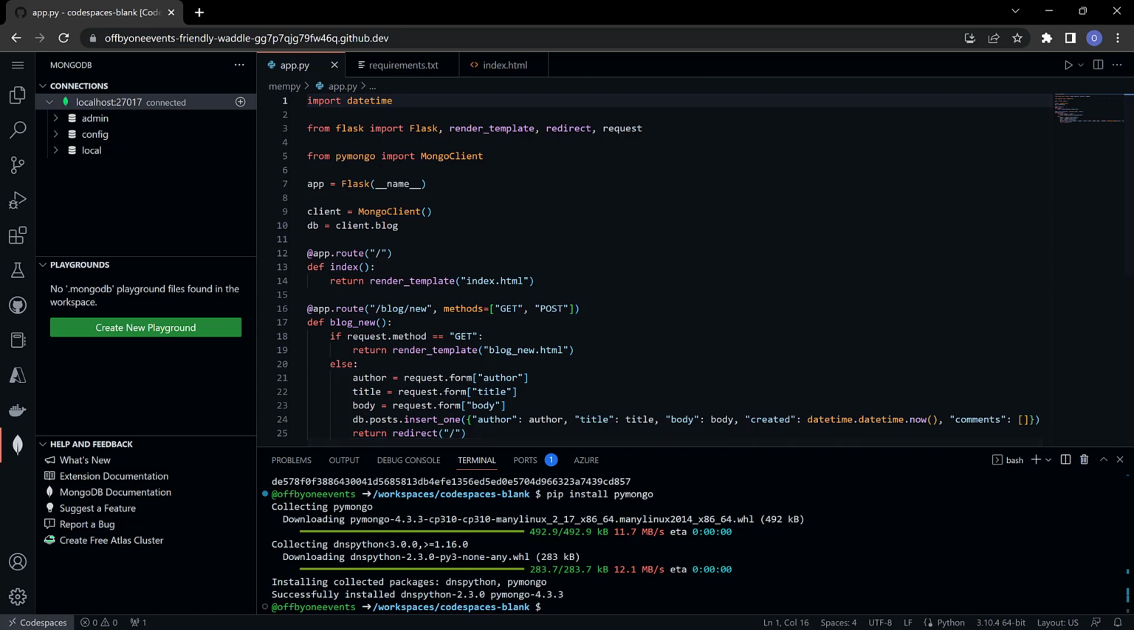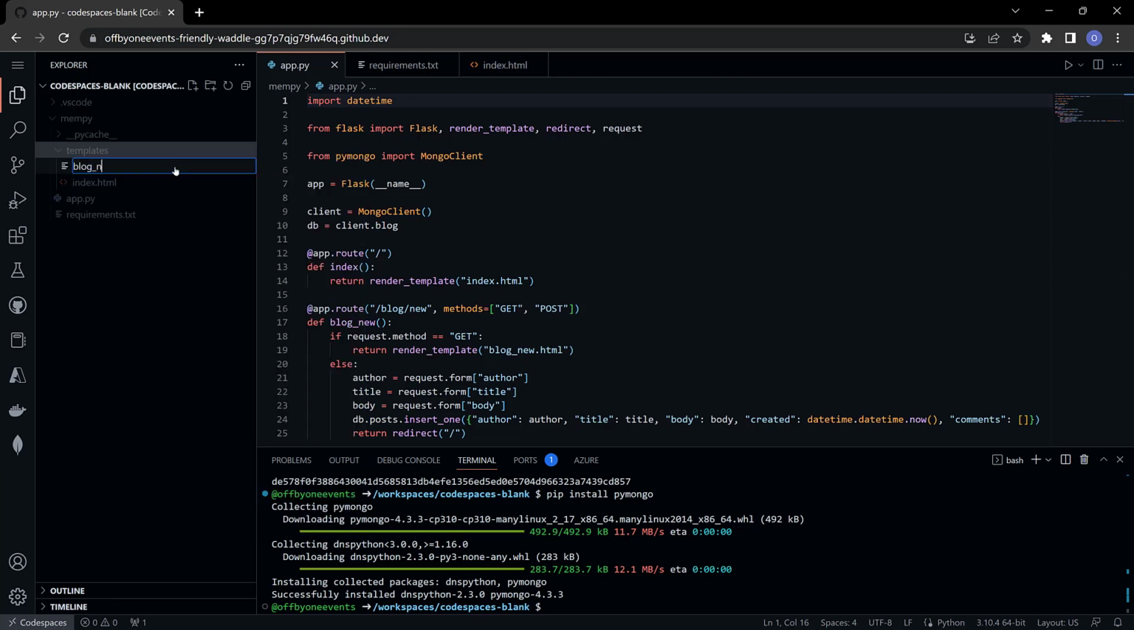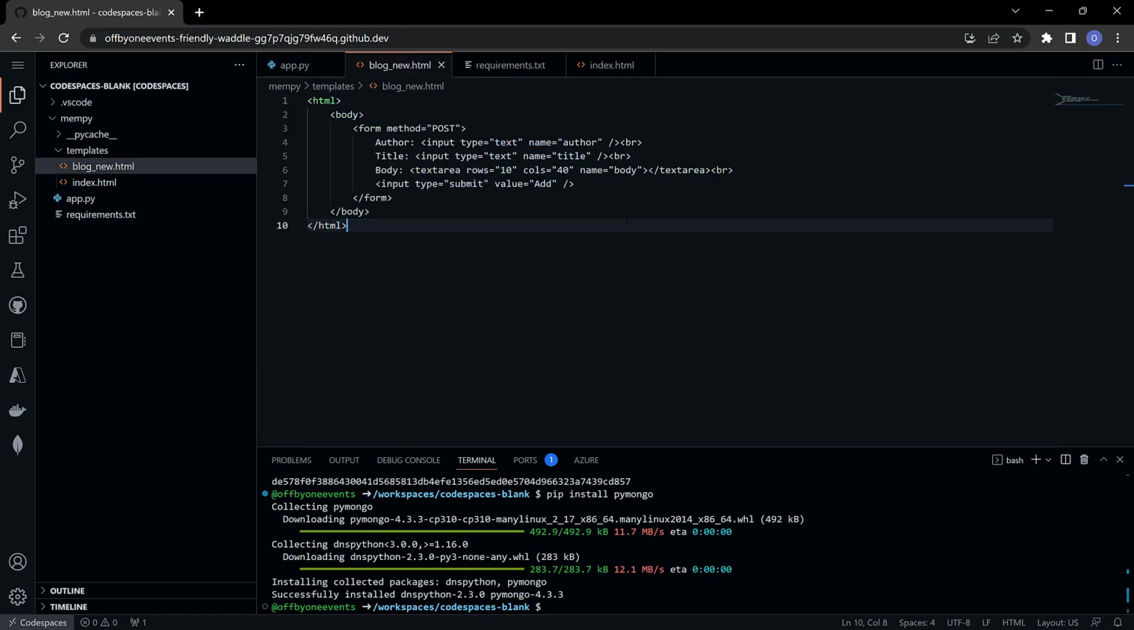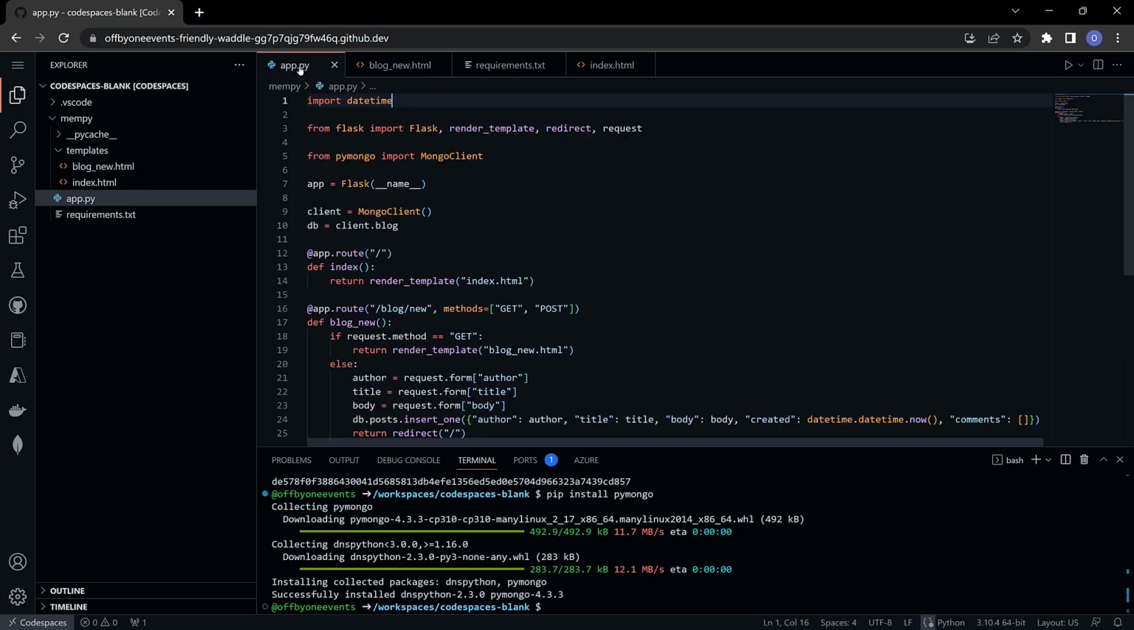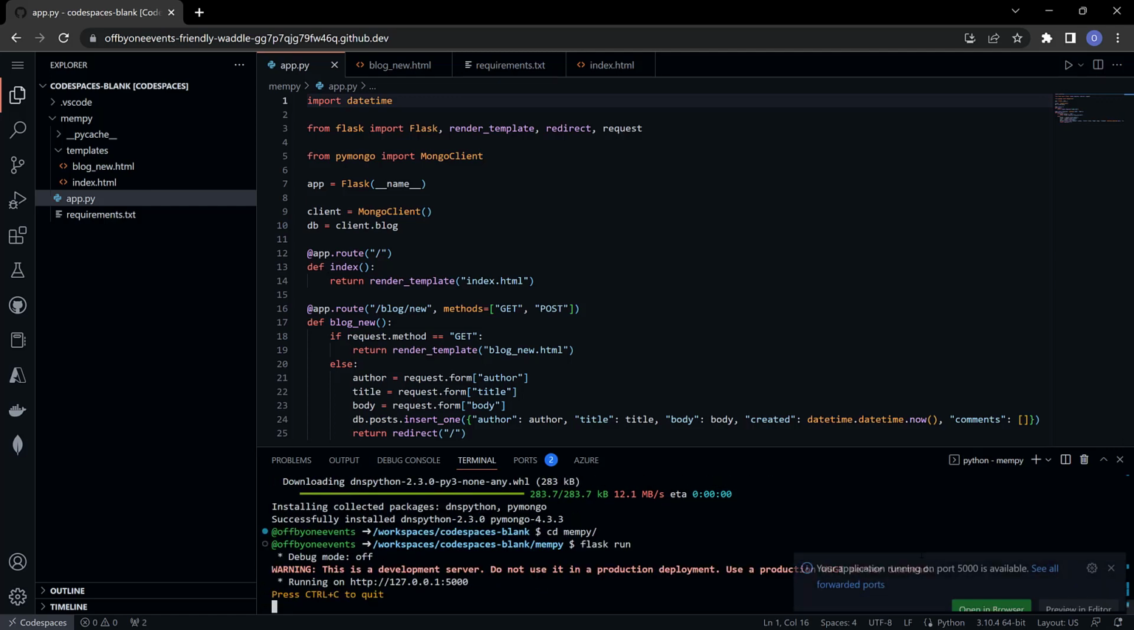All right, now the other thing I need to do is I'm going to copy and paste this blog new template. And go over here, create the file blog_new.html. As you can see, it's a very simple form, just author, title, body, and then a submit button. And I believe that's all we're going to need. So I can say cd mempy, and I can say flask run. And this should be everything that I need.